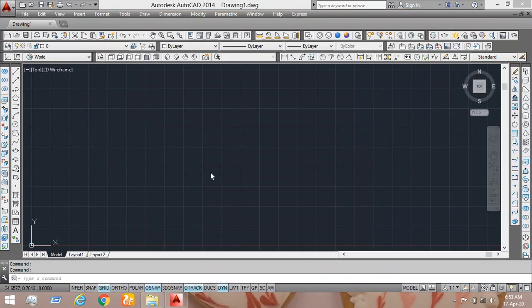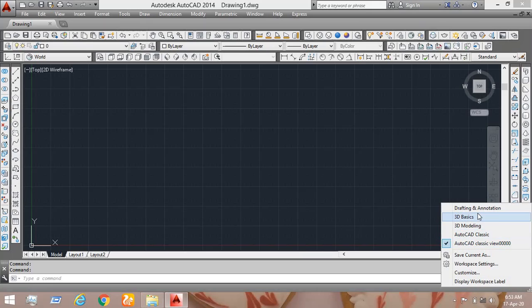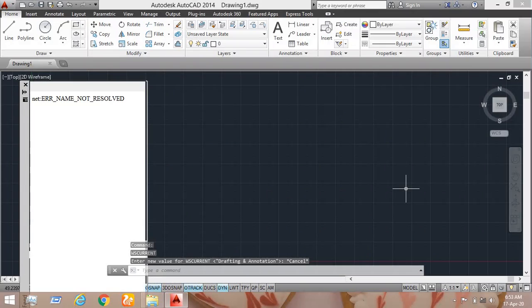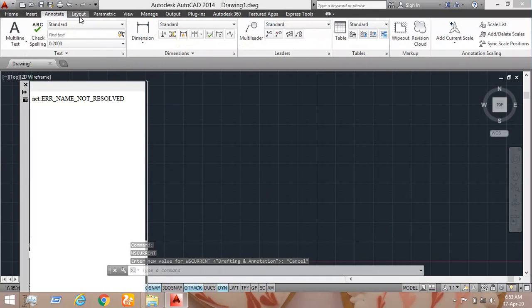Now friends, I want to introduce the interface. Here you see the interface of AutoCAD Classic View. Here are many tools. First you have to understand that when you first install AutoCAD, it opens in another view, where we can see the Drafting and Annotation view. There is a different view. When you first install it, it shows such an interface, where you click on buttons and use the commands.